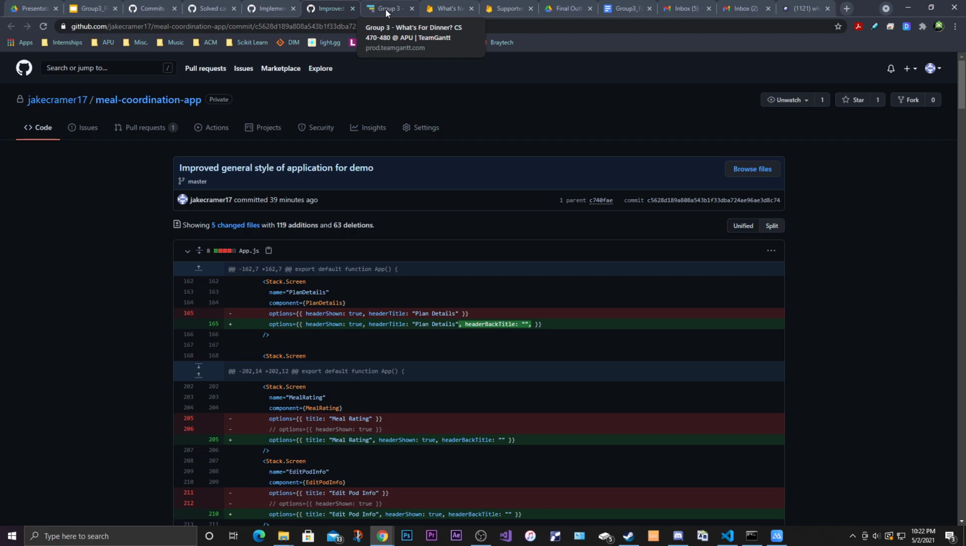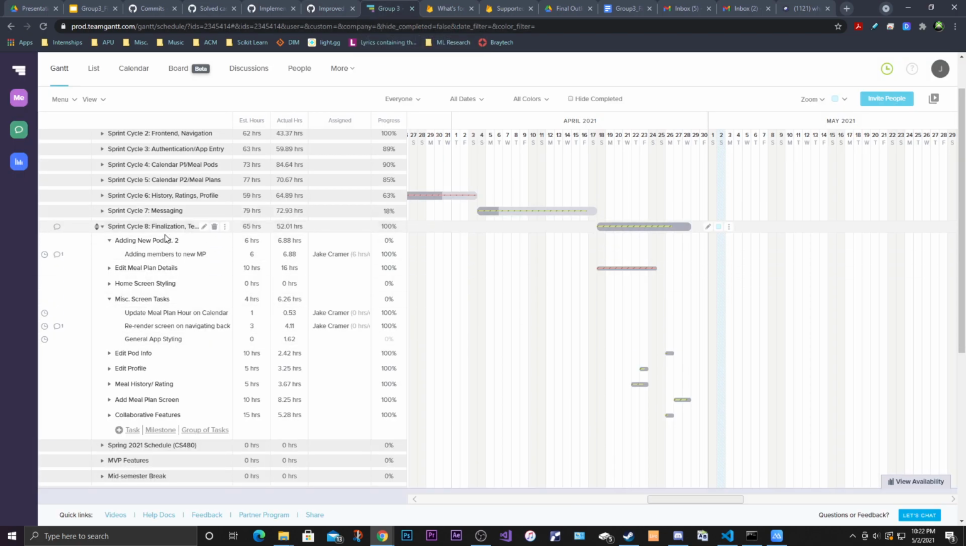So finally, I'm going to go into Team Gantt and talk about those tasks. So, adding a new pod. I didn't really separate this between front end and back end. I actually did this in like two programming sittings, which occupied most of my time, or like dedicated an entire half of the sprint cycle to this feature. I'm actually still really proud of it, and that it works well and it looks good. So that came out to 6 hours, and then miscellaneous tasks involved updating the meal plan hours on the calendar.